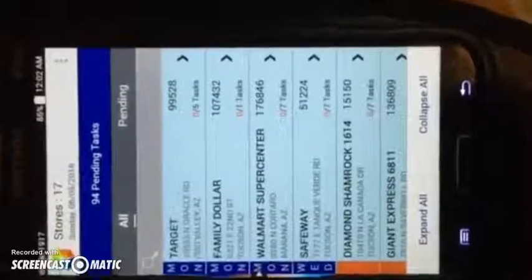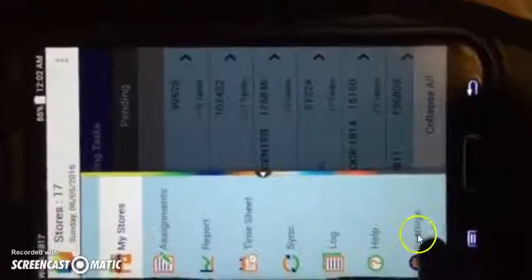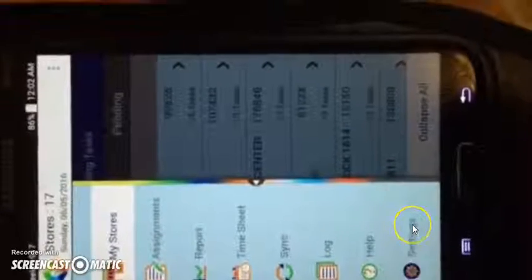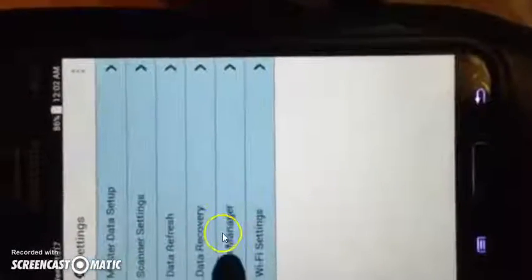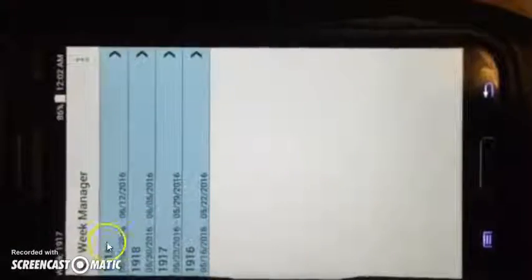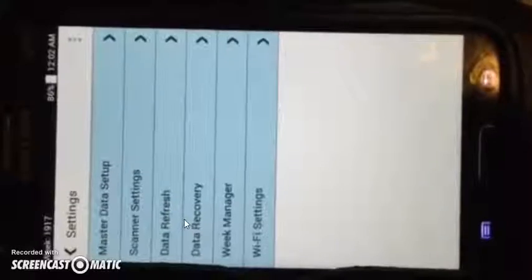If you click on the sidebar here, this will pop open, and then you're going to need to click on settings. Once you click on settings, it'll take you to a different screen. From that screen, you will click on Week Manager. And then in Week Manager, you'll see all the weeks that you're able to collect under. Find the week that your data is under, click on that.